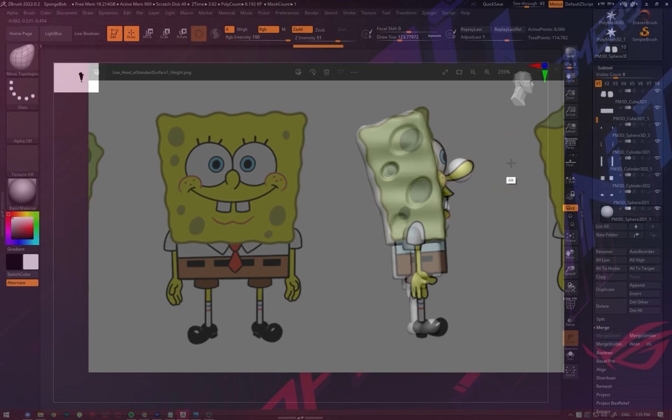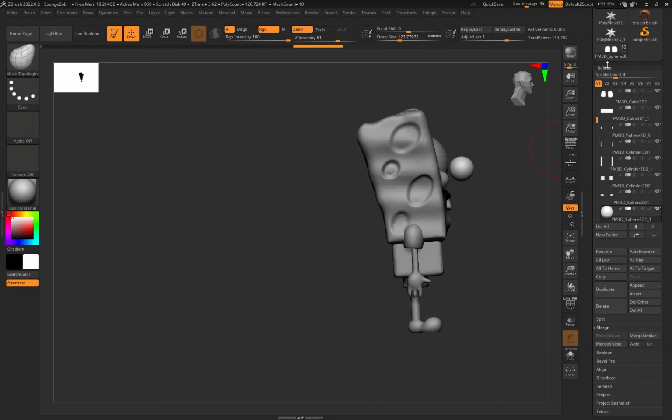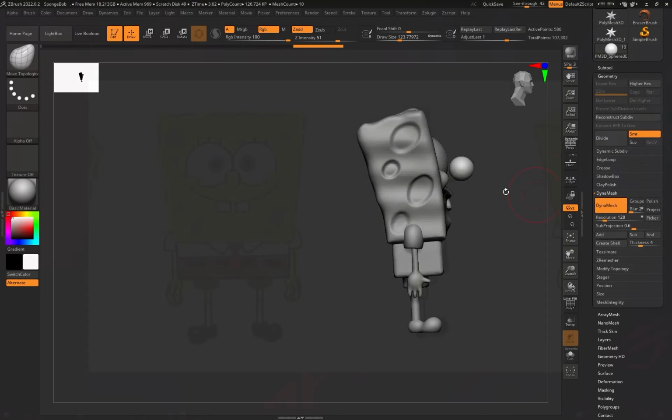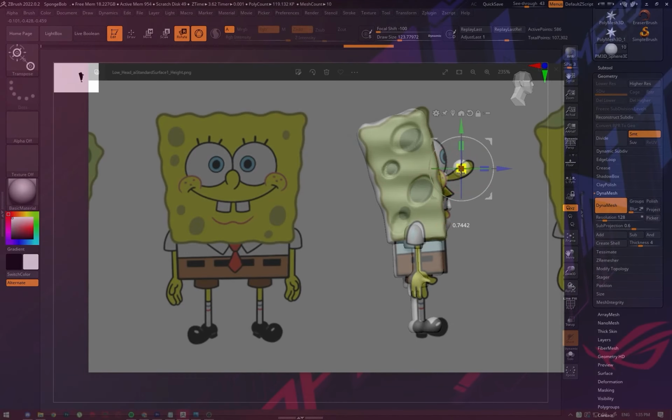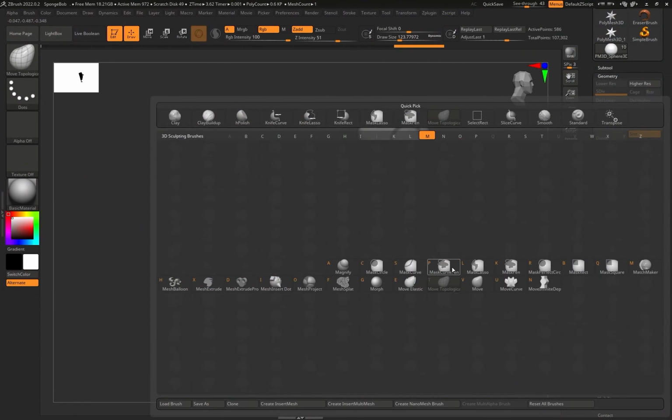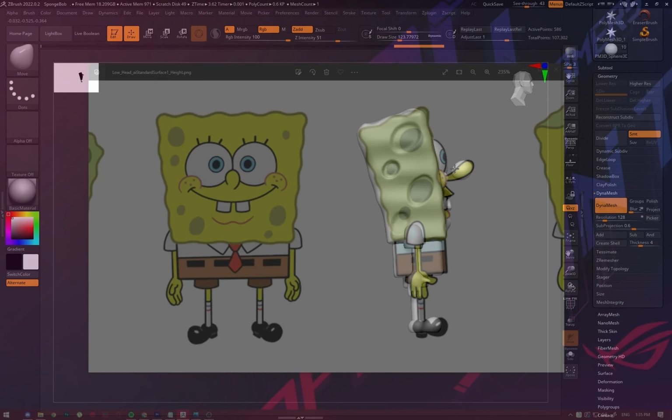Again, like any other part of the SpongeBob, we're just gonna go to geometry and dynamesh it. I'm gonna scale it down a bit more, and with the move brush, so B and V, I'm just gonna shape it to the proportions of the nose. So something like this.